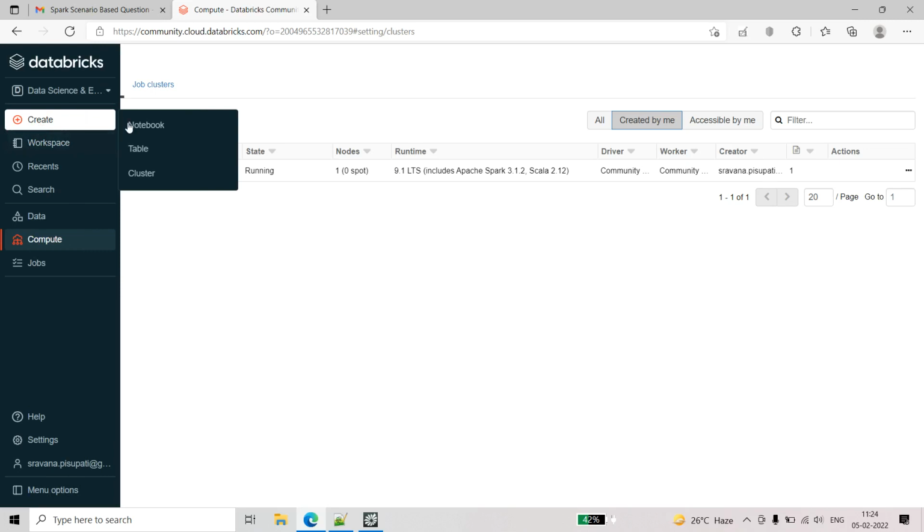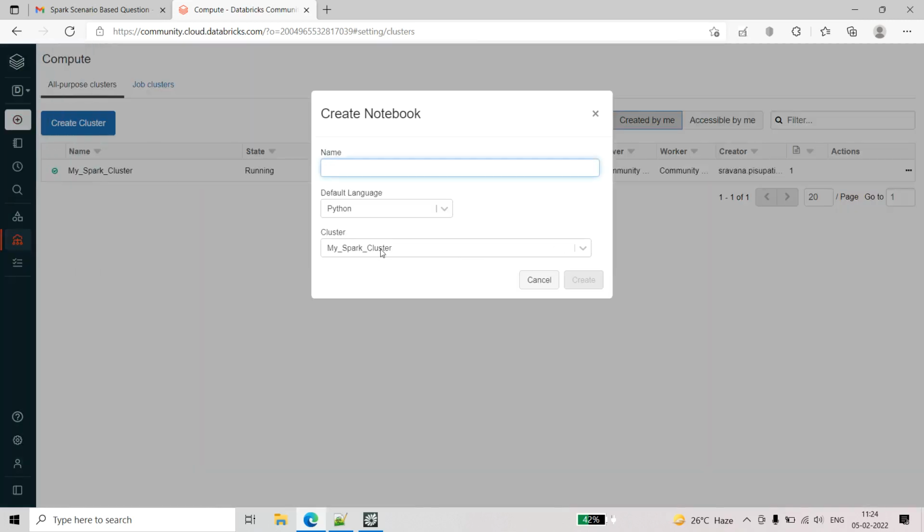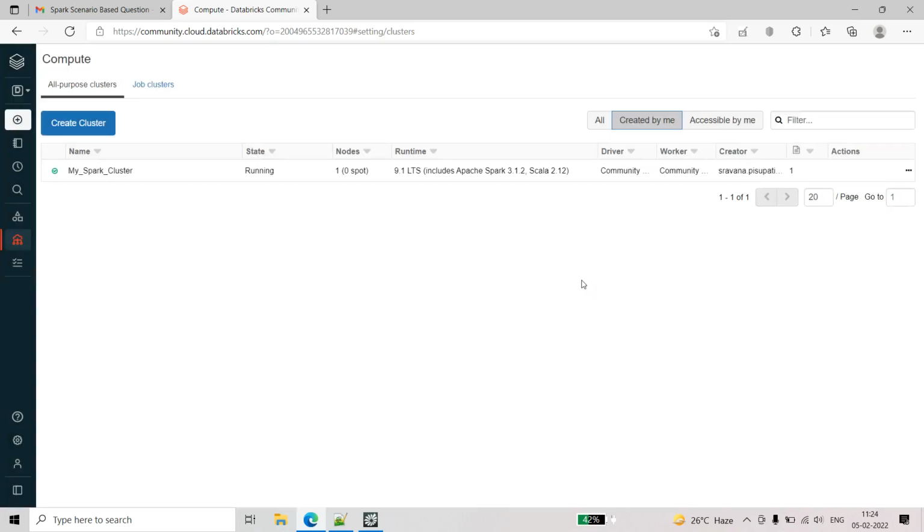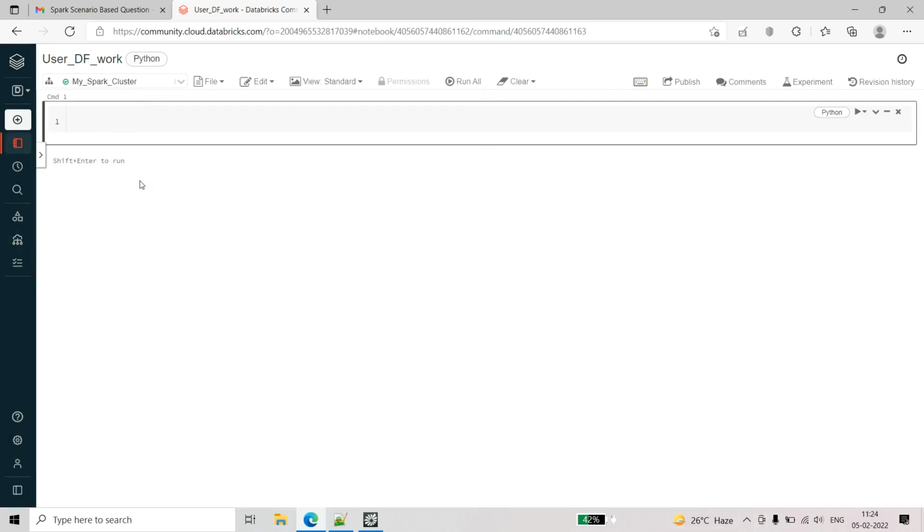I have already created one, but still, you can create a notebook with any name. You can select the language in which you want to implement, select the cluster that you have just created, and click on create. It will create a notebook for you, and then here you can see the file option.